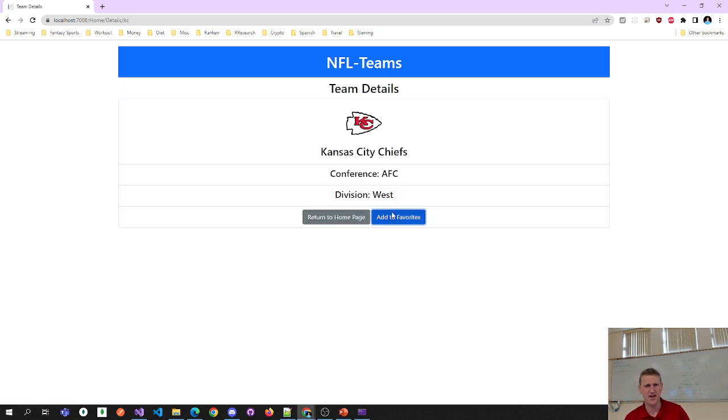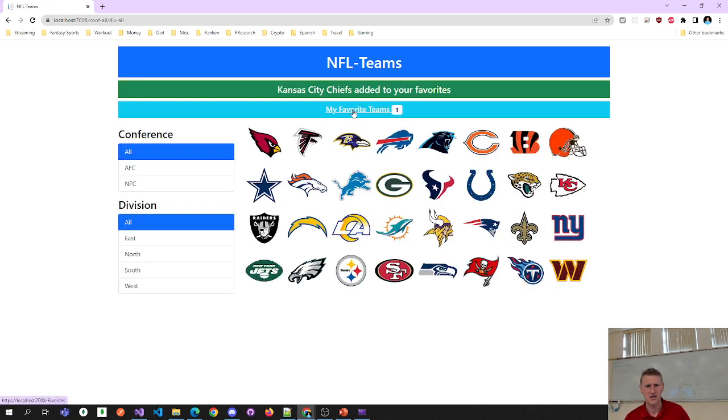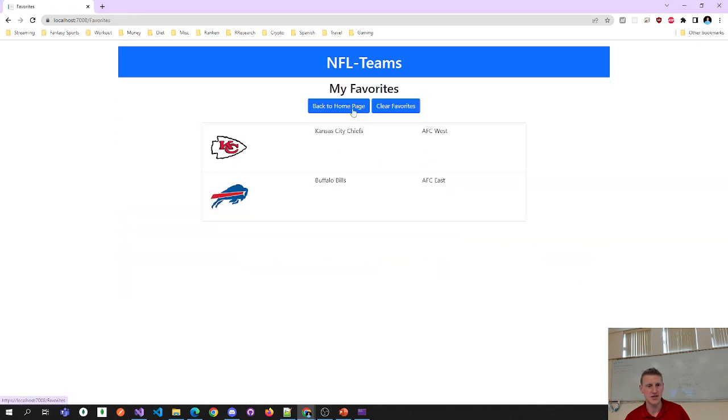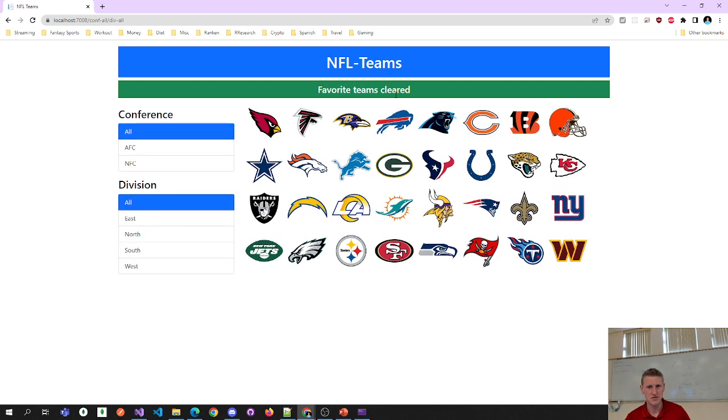There we go. Add to favorites. I'm going to go Buffalo Bills. That's my wife's from Buffalo. So now we've got 2 favorite teams. Nice. There they are. Clear the favorites. Favorites team's cleared.